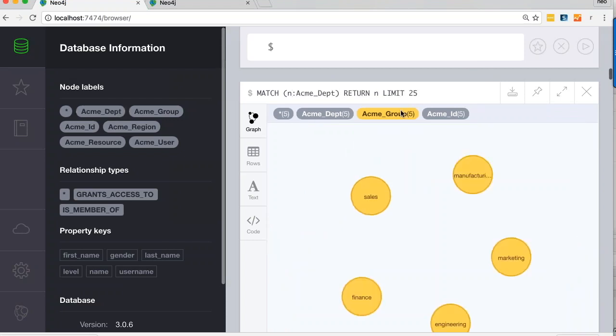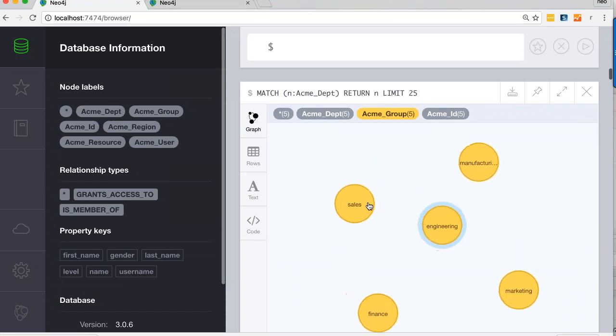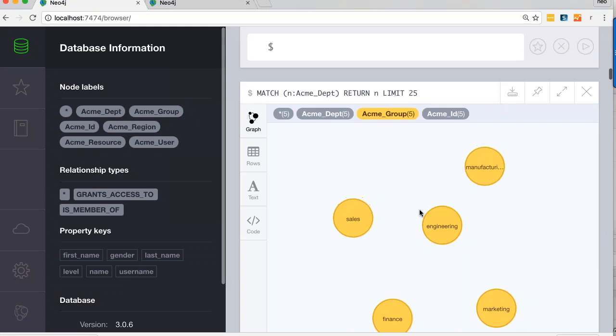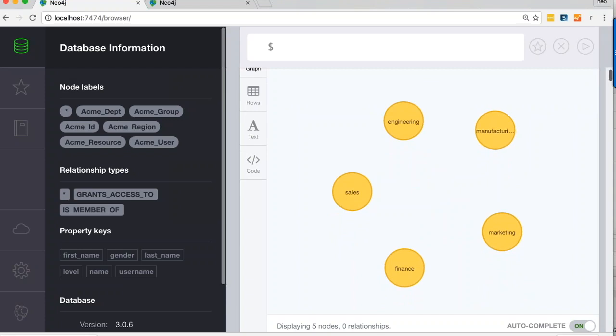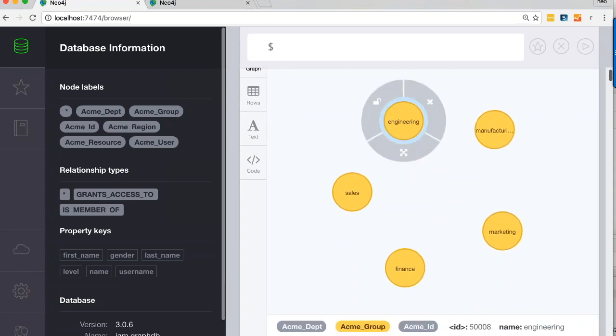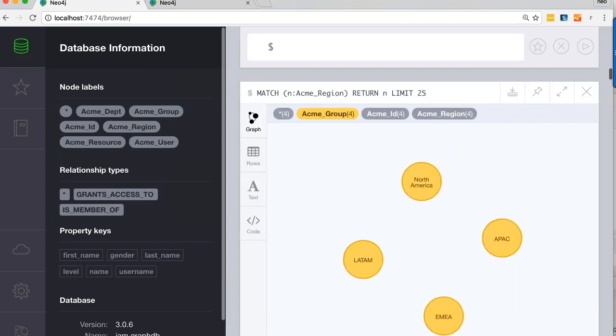So if I look here at my departments, so these are the departments in the organization, so sales, engineering, manufacturing, marketing. These departments actually do have multiple labels here. So if I look at engineering, engineering is a department, but it also is a group, and it's also an identifier used for authorization purposes. And so we have departments, we have regions.